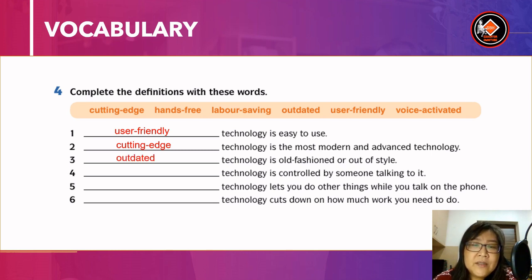Number 4, what technology is controlled by someone talking to it? So answer is voice-activated technology. Number 5, what technology lets you do other things while you talk on the phone? So answer is hands-free technology. And the last one, what is the technology which cuts down on how much work you need to do? So answer is labor-saving technology.